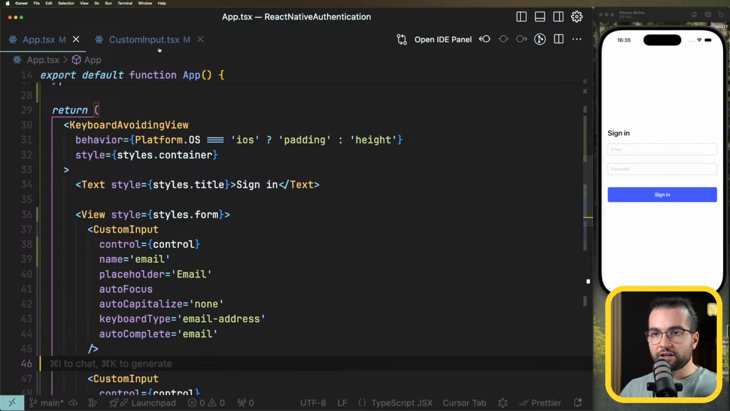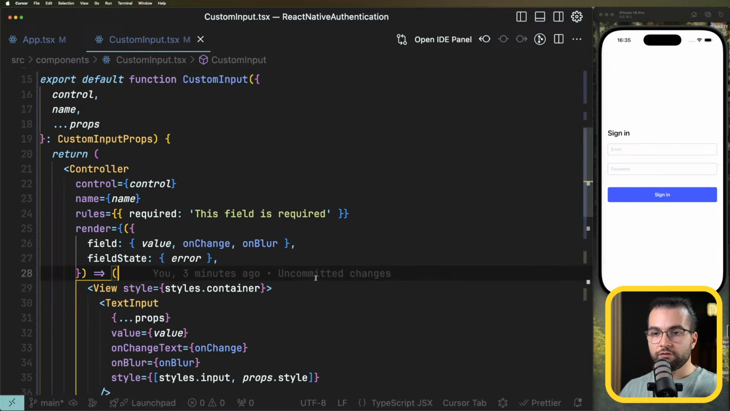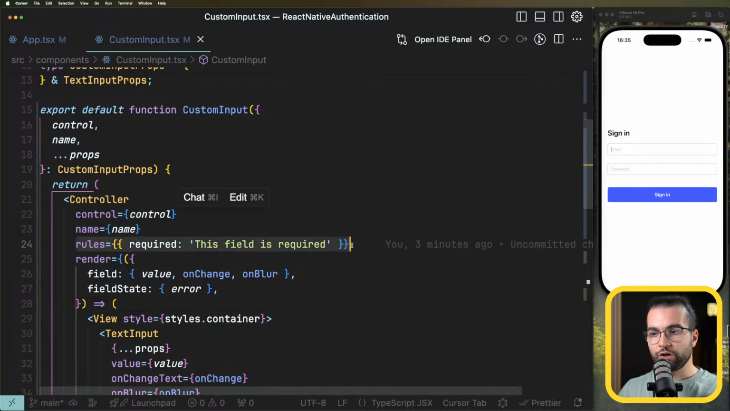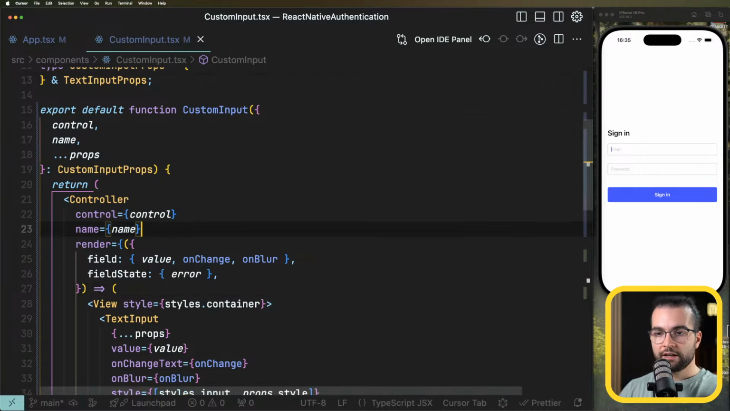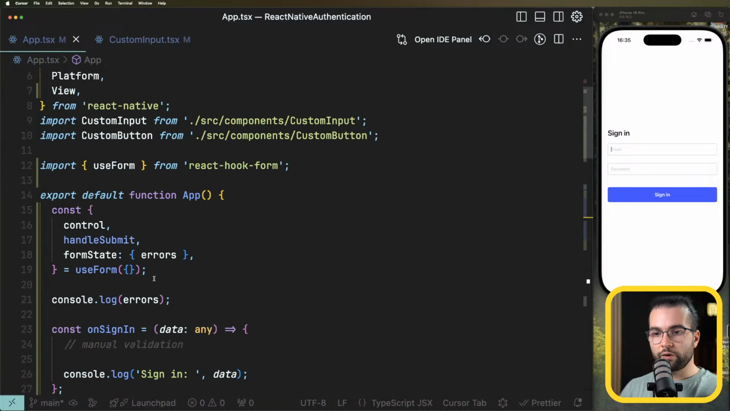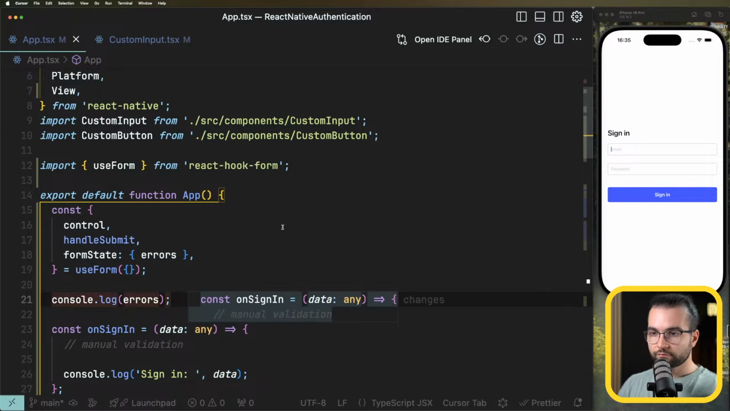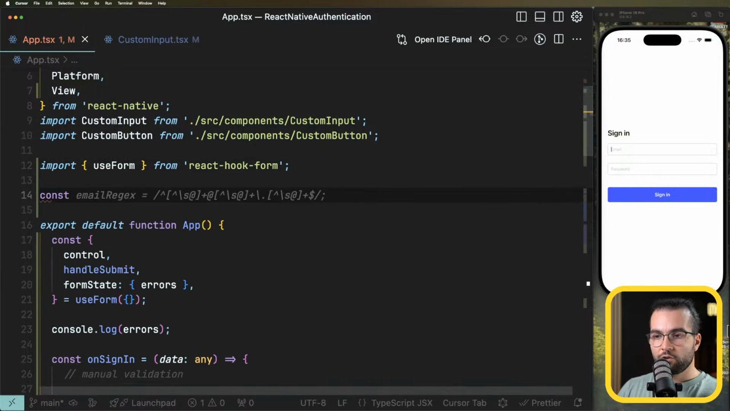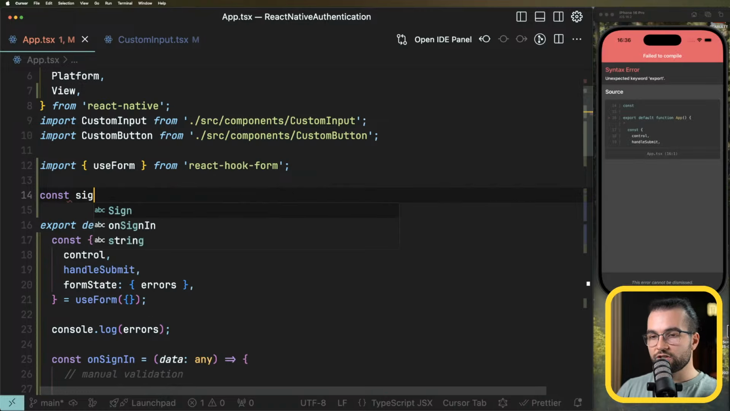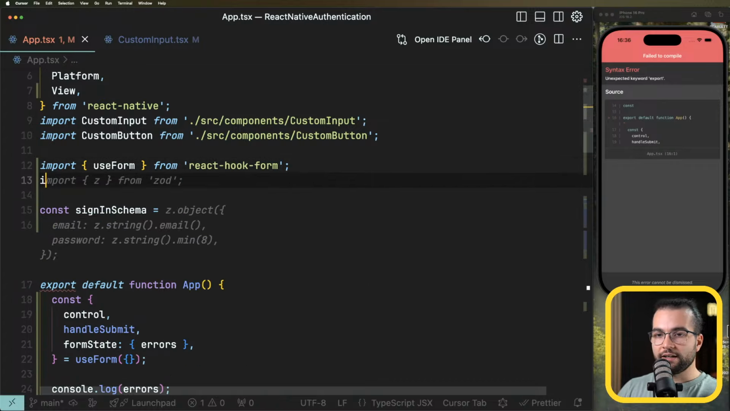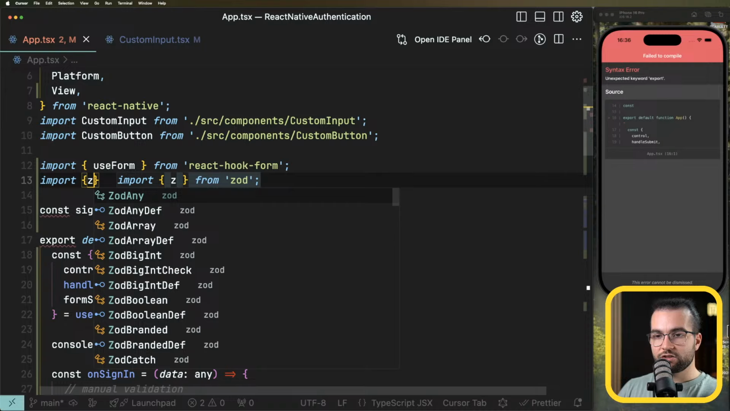Perfect. Now that we are going to do the validation using the schema, I no longer need these rules. So I'm going to remove the rules from here, and I'm going to go back into the app.tsx because here is where we are managing this form. First, we need to define the schema. We don't need any email regex. Let's do signInSchema. The signInSchema, we're going to define it using Zod.